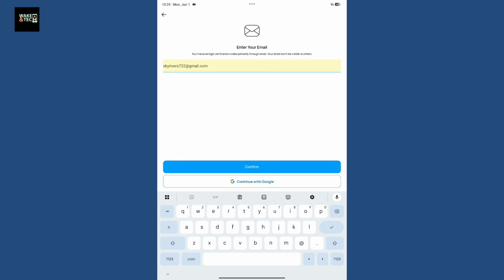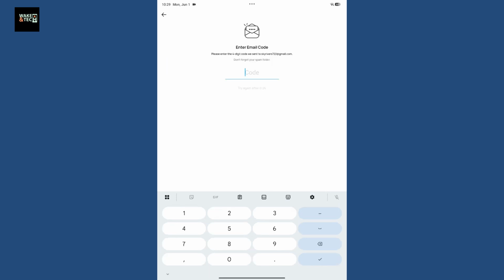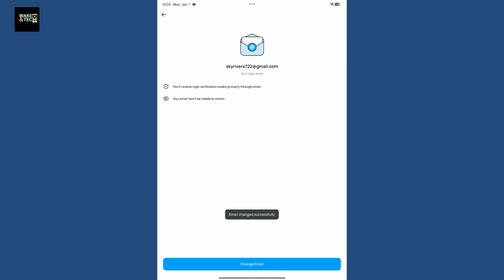Click on Confirm, and then you'll receive a 4-digit verification code sent to you on your new email. Go check your email service provider's inbox and type in the code as you received it. Once you do that, your email address has been changed. And that's it. Your email on email should now be updated successfully.